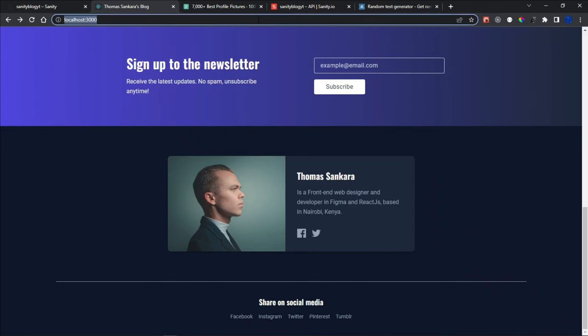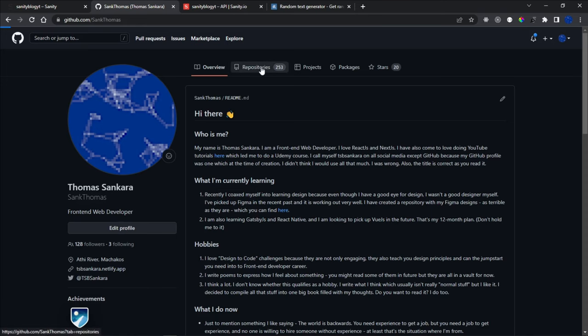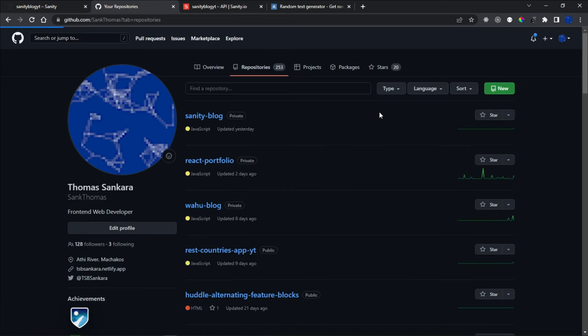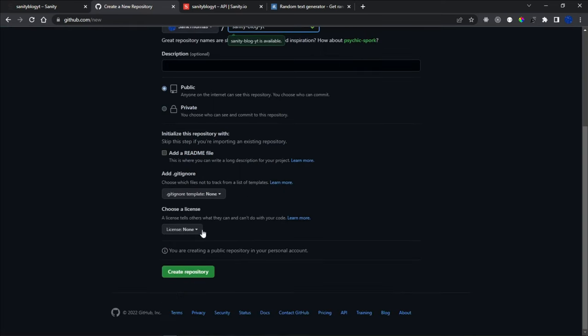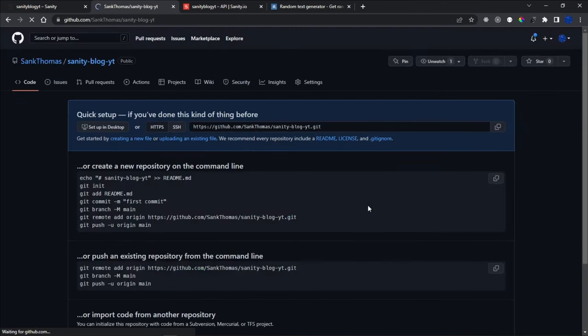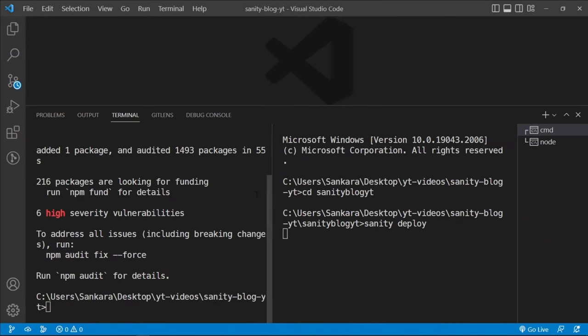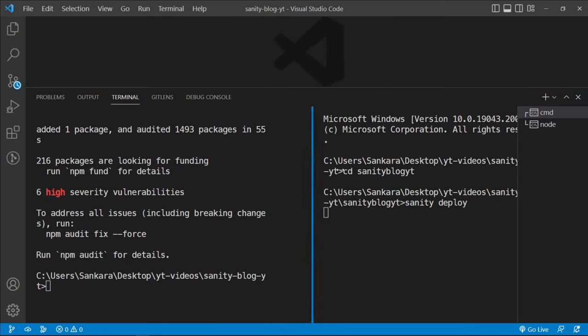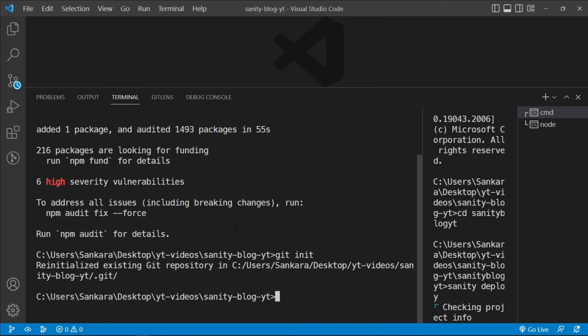So let me go into GitHub. So github.com. Inside my GitHub, I just want to create a new repository. And then I'm going to create a new repository here that is called sanity-blog-yt. It's going to be public, and then just say create repository. And then let's copy this link, and then let's open this back up. And then inside this terminal, let me split them properly. I'm going to say git init. Okay.